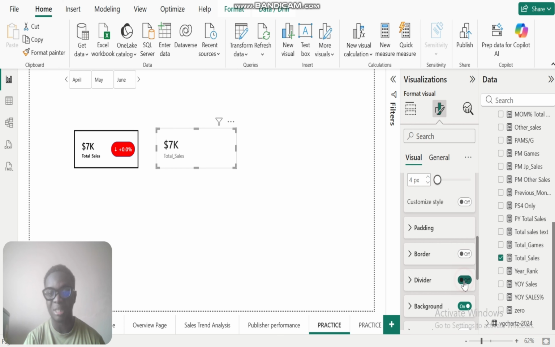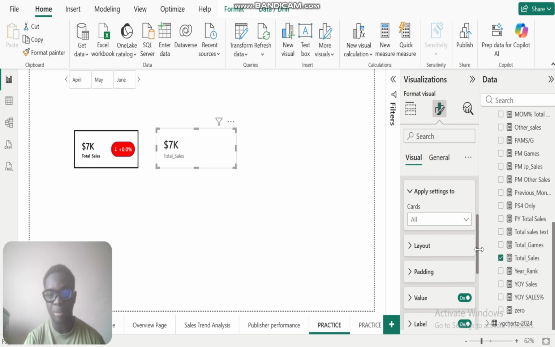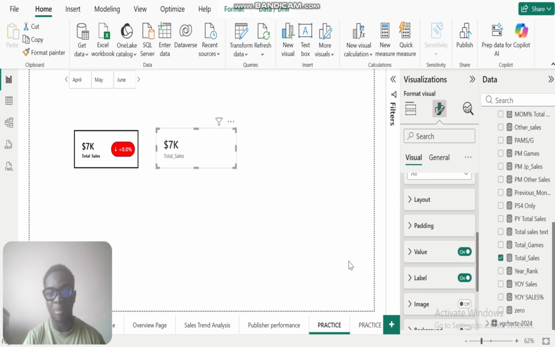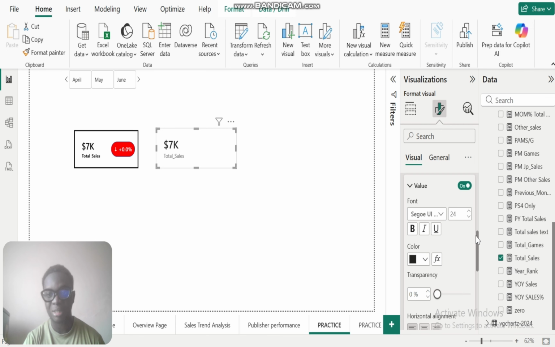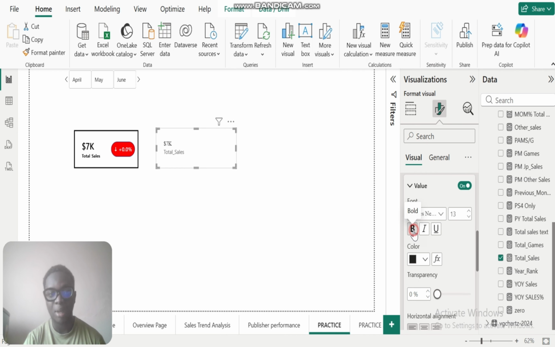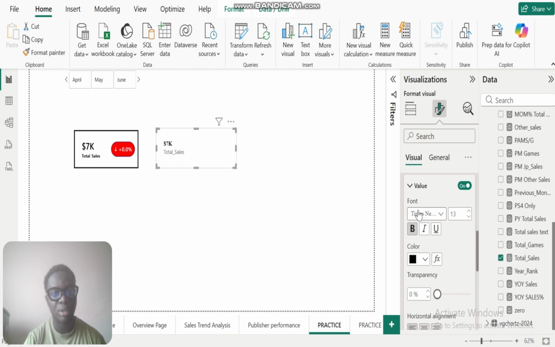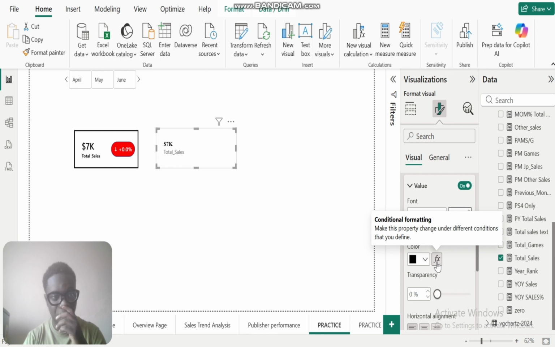In this particular case, I want to remove my dividers and my background. I want to remove all of this. I want my callouts to be a little smaller, because we are going to be adding some other things. So I want my callout values to be a little smaller. Currently it is sitting at around 24, so I like to reduce the callout to about 13. You can see it right here. Then I'm going to change the font to Times New Roman, bolden this, and make this black. Like so. But I can also just increase it a little bit to maybe 14.